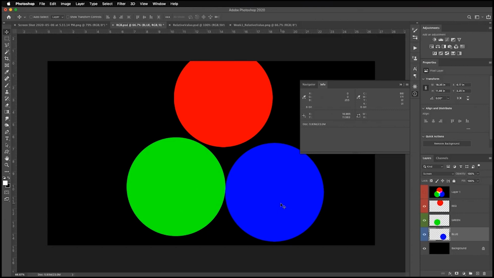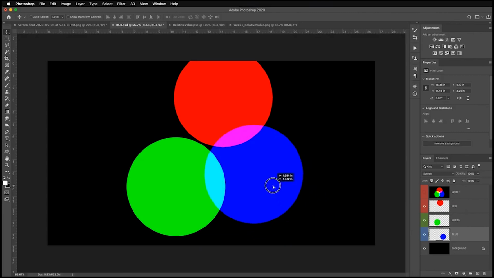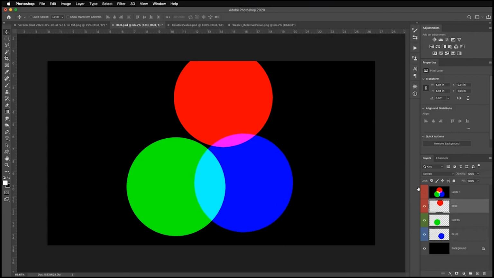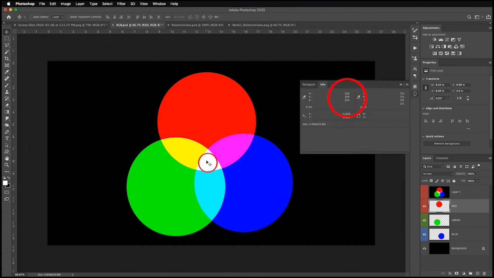255 in one color channel while the others are all 0 means you have a pure luminosity value of that one color. That's why if you were to put a red, green, and blue filter over 3 flashlights and overlap them, where they overlap would make the secondary colors. Notice that red and green make yellow, green and blue make cyan, and red and blue make magenta, and where all 3 overlap, you have pure white. Notice it's 255 in every single color channel.